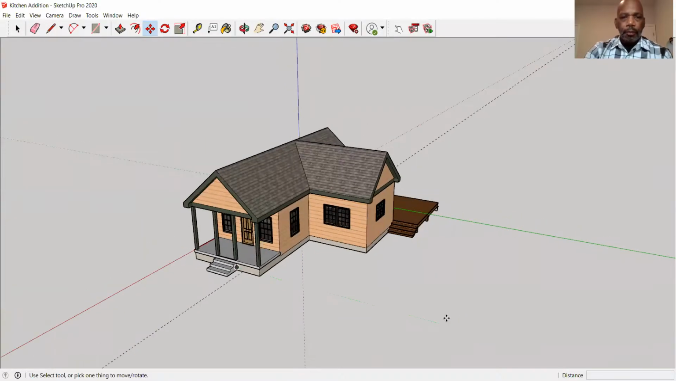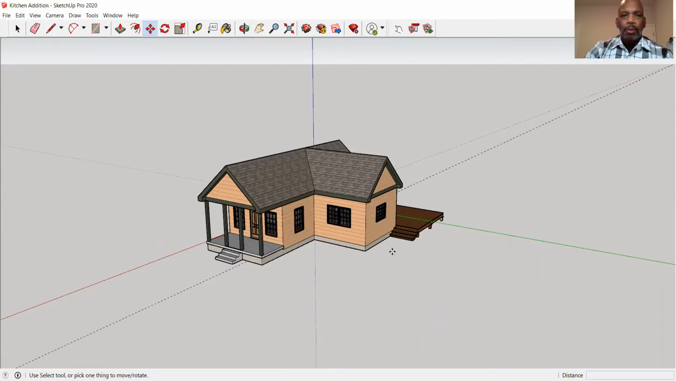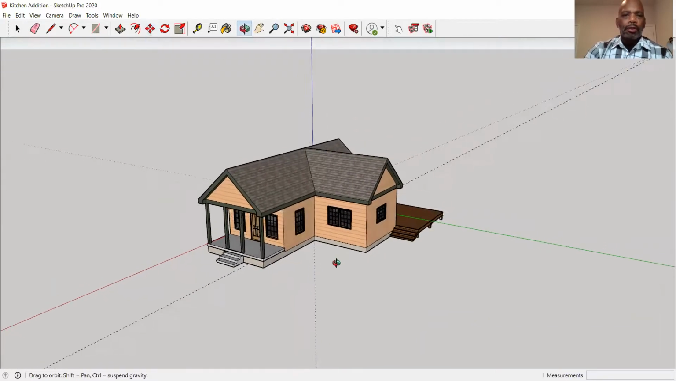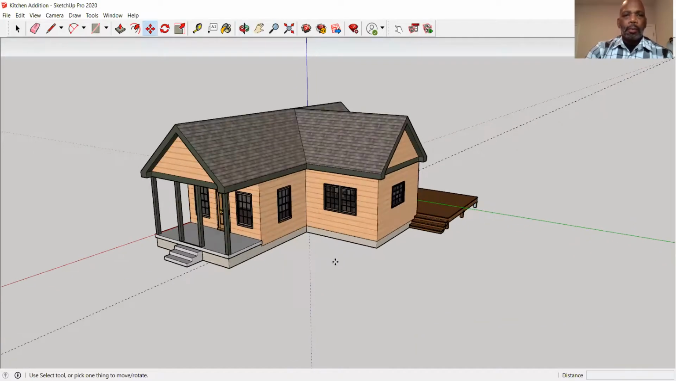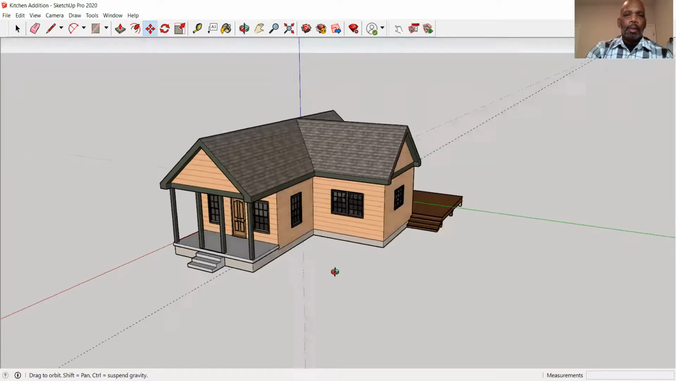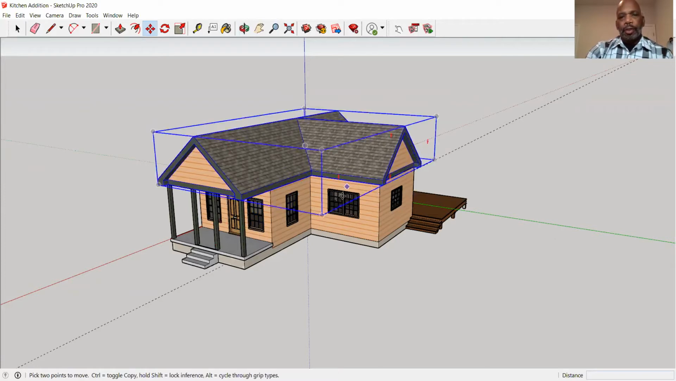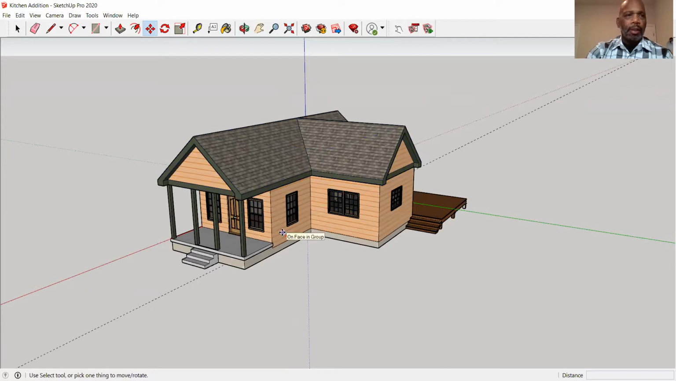Okay, so here's what I'm going to do first. I'm going to create my first scene. I want to see the front of the residence, the kitchen addition. Okay, so I want it to have this angle.